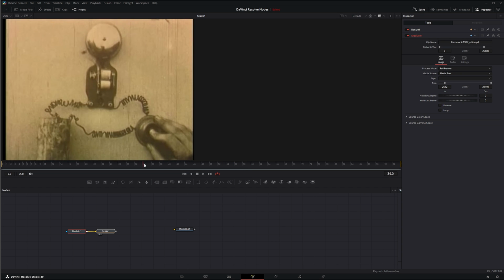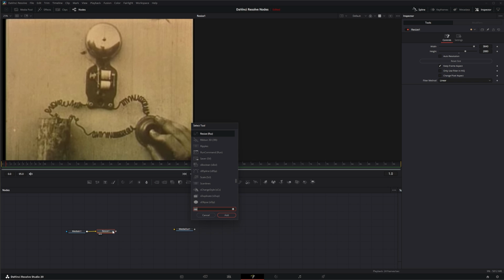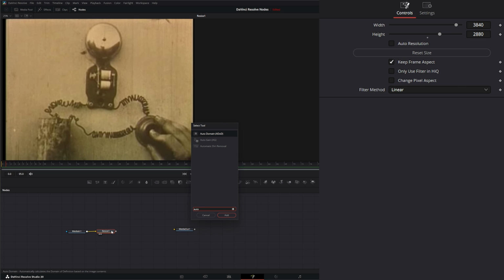Which is cool if that's the look we're going for, but if we want to clean it up a little bit, we can use a node called Automatic Dirt Removal. And this node is a DaVinci Resolve FX node available within Fusion, and it is studio version only, just so you know. So we're going to go ahead and add an Automatic Dirt Removal.